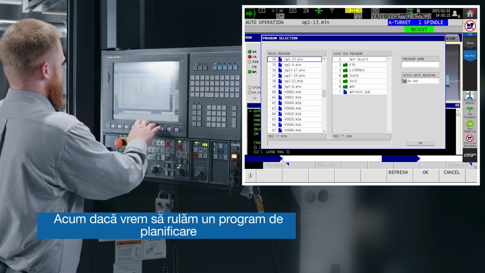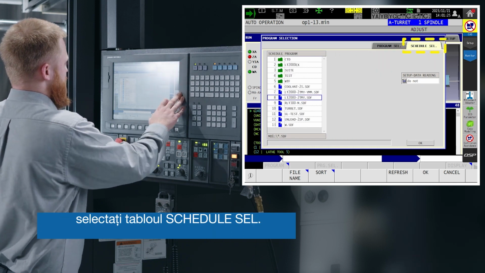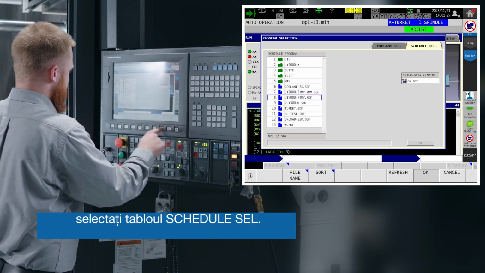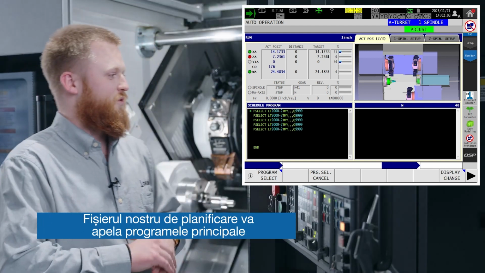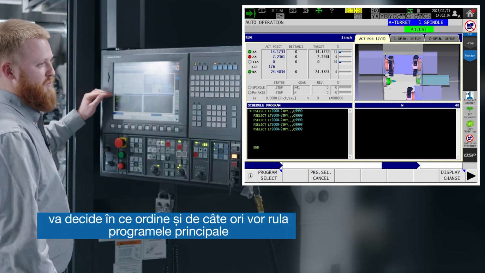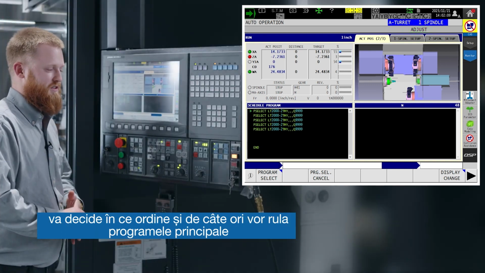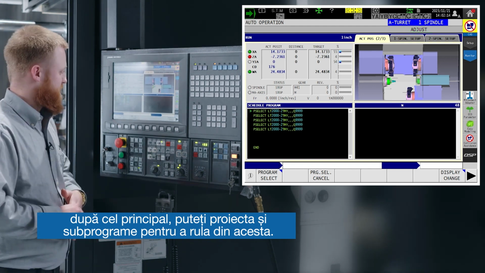Now if we wanted to run a schedule program, press the same program select, go to our schedule file tab, and select your schedule file. Our schedule file is going to work by calling .MIN programs from inside of it. It is going to manage in what order and how many times your .MIN runs. After your .MIN, you can also designate subprograms to run from it.